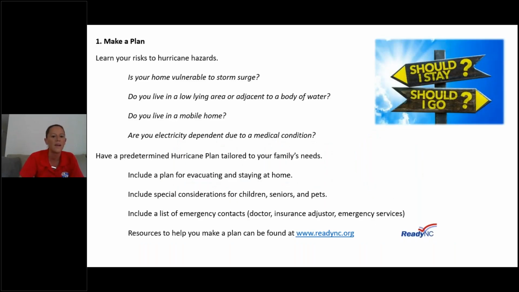If you haven't already, make a plan today. Start by considering your risk. Are you exposed to storm surge or flooding? Do you live in a mobile home, or are you dependent on electricity? You'll want to tailor your plan to your family's needs and include special considerations for children, seniors, and pets.